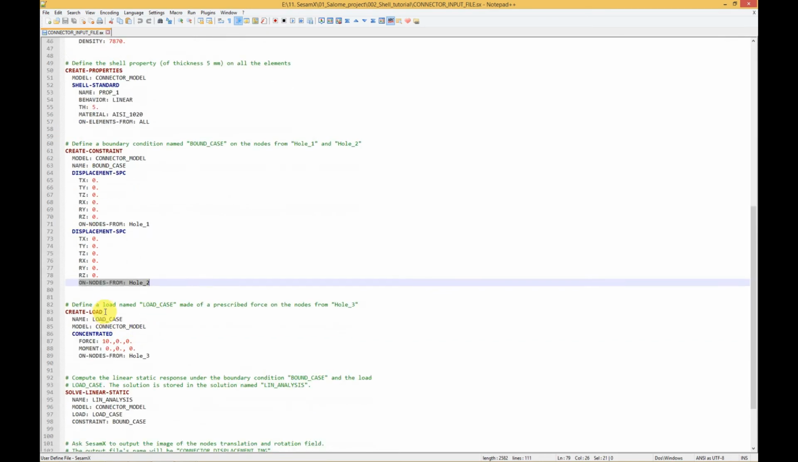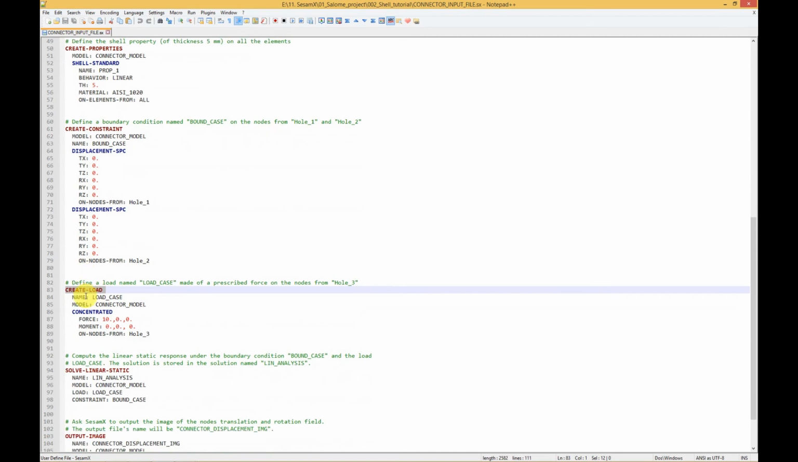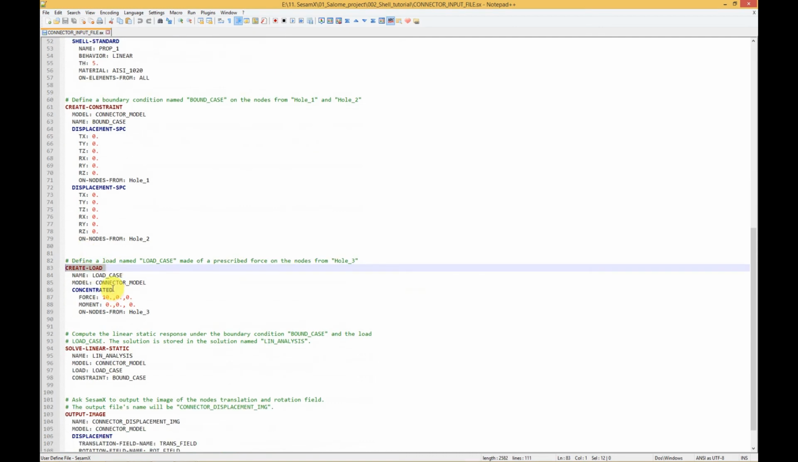And that's what the next function does, the create load function. So this function allows us to define a load on our model. So here we use the concentrated load, and we just say that we want to apply a force vector of 10 Newton along the x direction and no moment on each node from the whole three group.